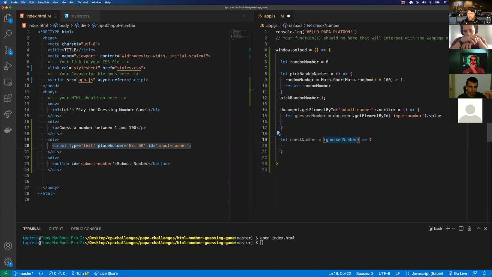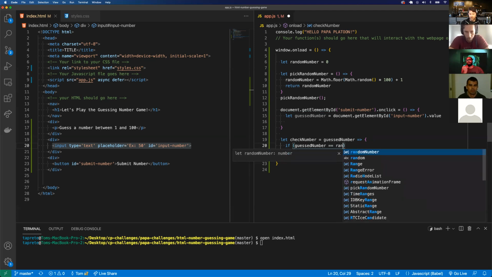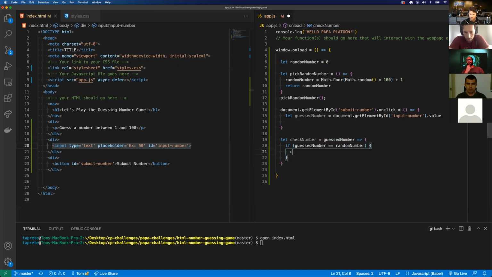Just a random thing: if your fat arrow function is only taking in one parameter or one argument, you do not need to have those parentheses there. So I can do if guessedNumber equals randomNumber, what do I want to do? I want to say console log you win.